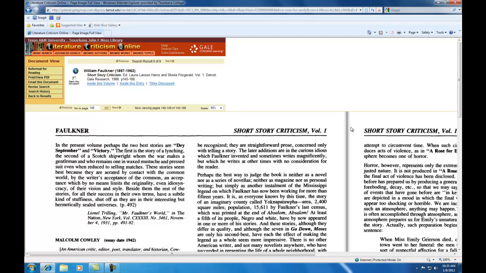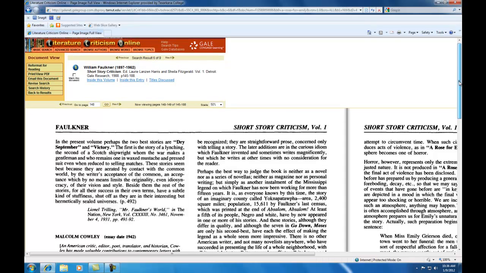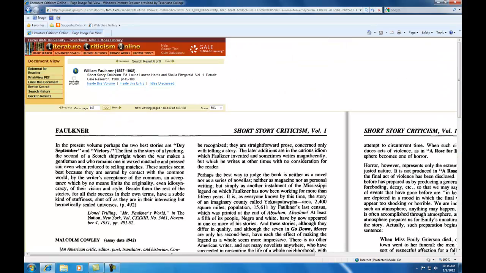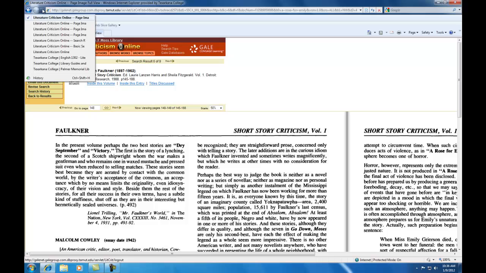So those are 3 databases that you can use to get your literary criticisms. I would start with that very first one that I showed you. It's very user-friendly and has most of the stories that are in your book. And then if you can't find as much as you need in that first one, go to the second and then the third one. But these are all excellent sources for your literary criticisms, and you'll be sure to get what you need from them.